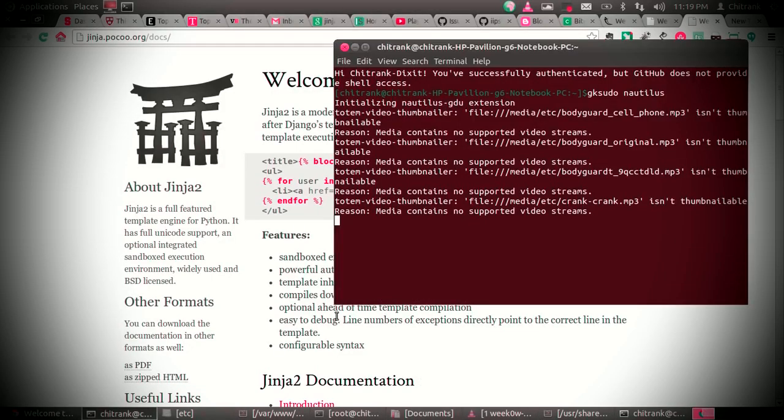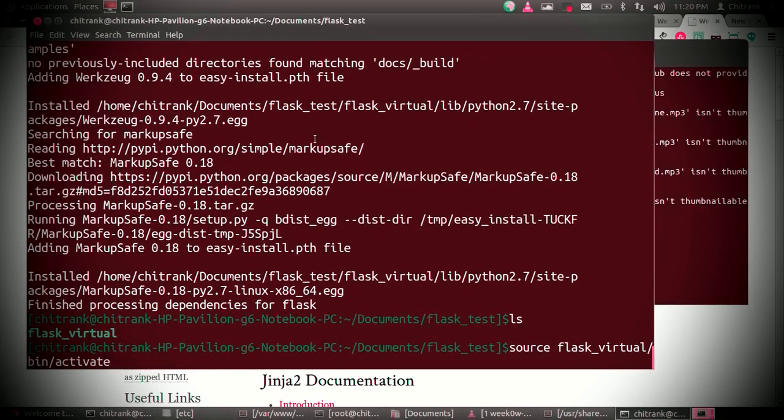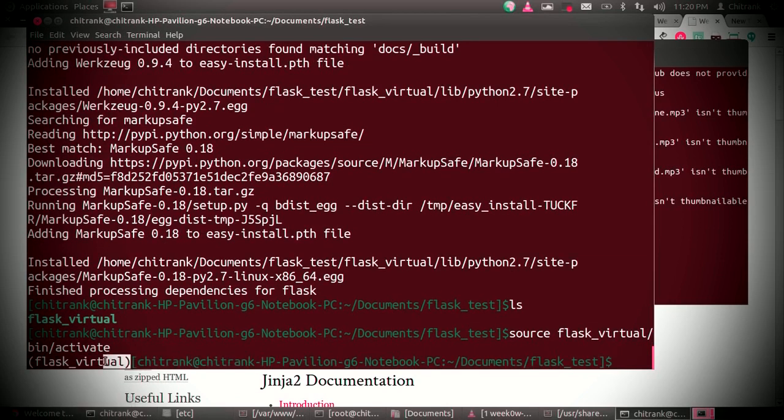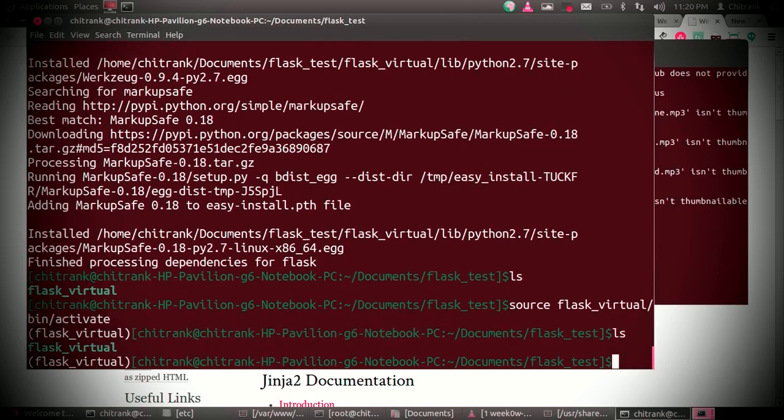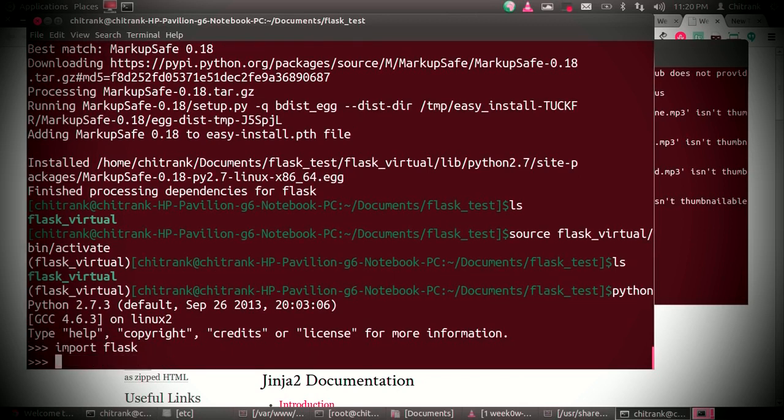Oops. This is my terminal. Now when I hit enter, the Flask virtual environment has been activated. Now I make up a new Flask app, but before that we would check whether Flask has been installed in our Python or not. So just type python and then import flask. Yes, Flask has been installed in our virtual environment.